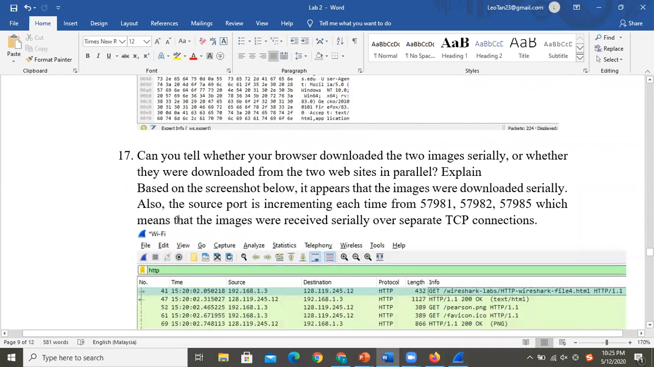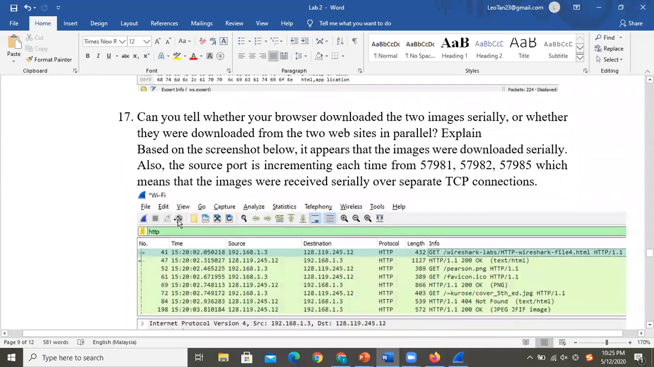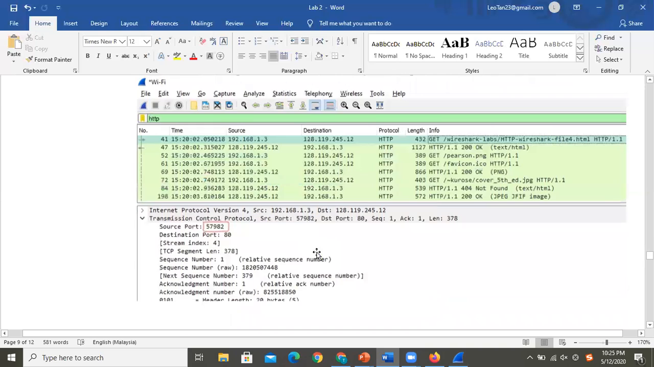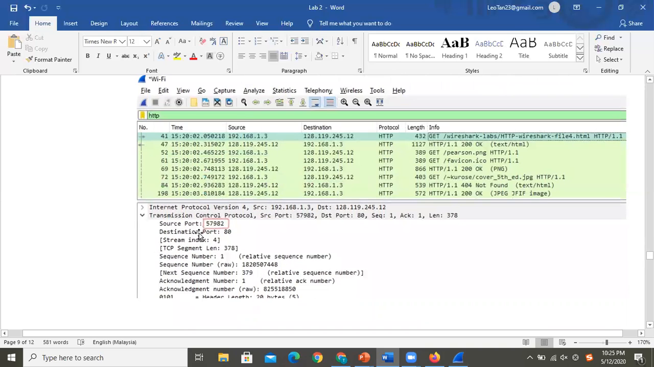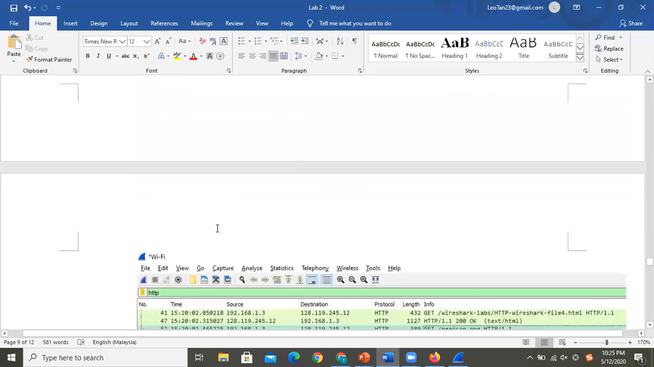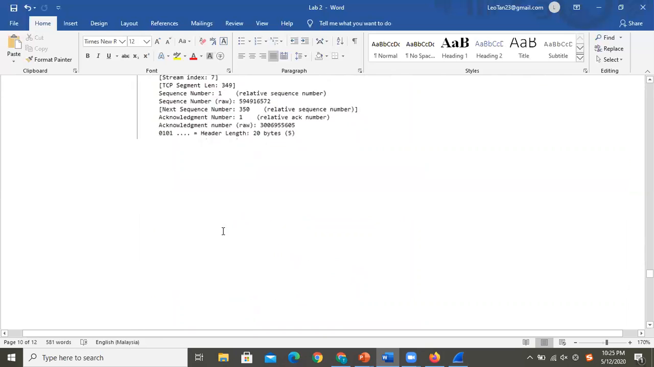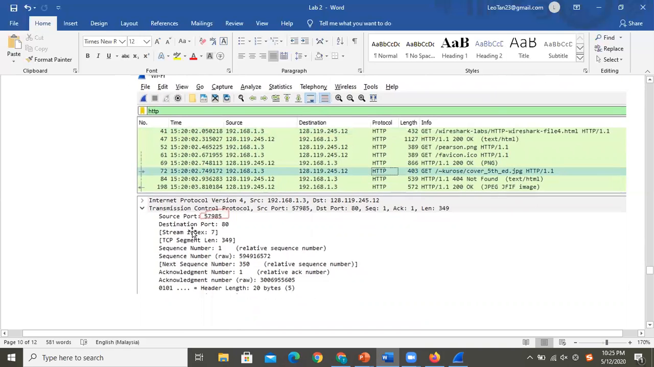Next is question 17. Can you tell whether your browser downloaded the 2 images serially, or whether they were downloaded from the 2 websites in parallel? Explain. Now we can see from the screenshot, for the first GET request, the source port is 57982. The second GET request has source port 57981. And the third GET request has 57985.